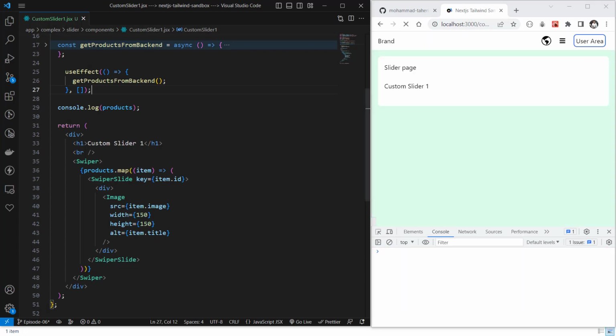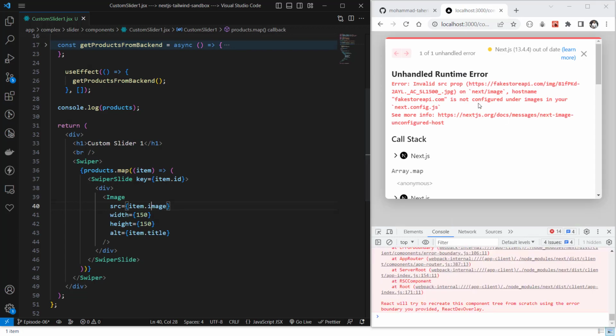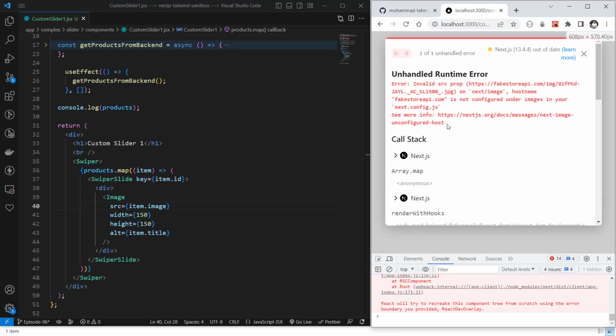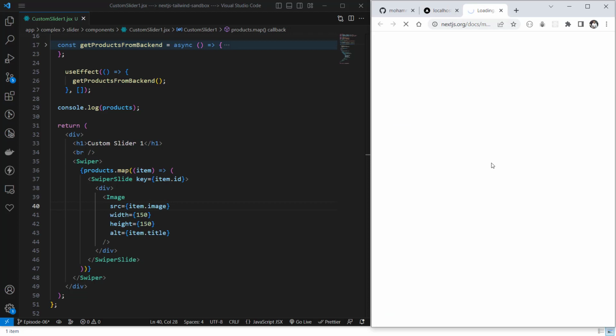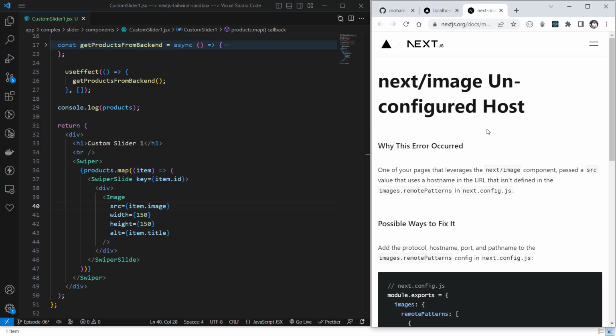Okay, let's wait for it and check everything to be sure that we don't have any error. Okay, it says invalid src prop on next/image. Hostname fakestore.now is not configured under images in your next config. This is a Next.js problem. Let's check the source of it to see what's the error and how we can handle it.